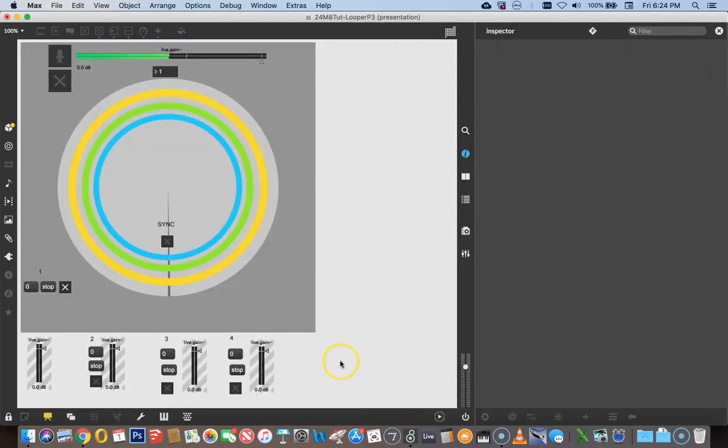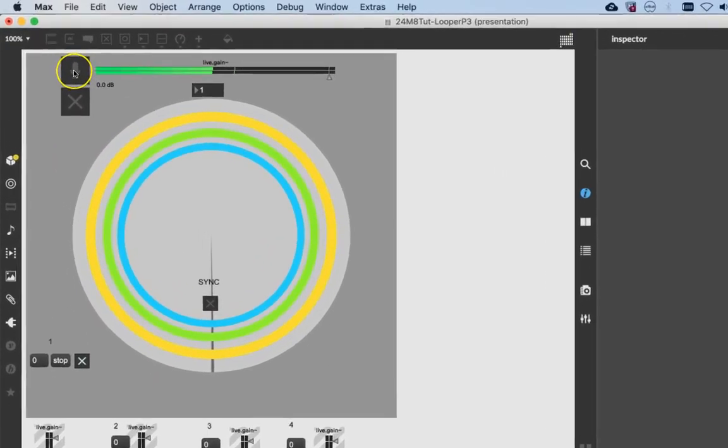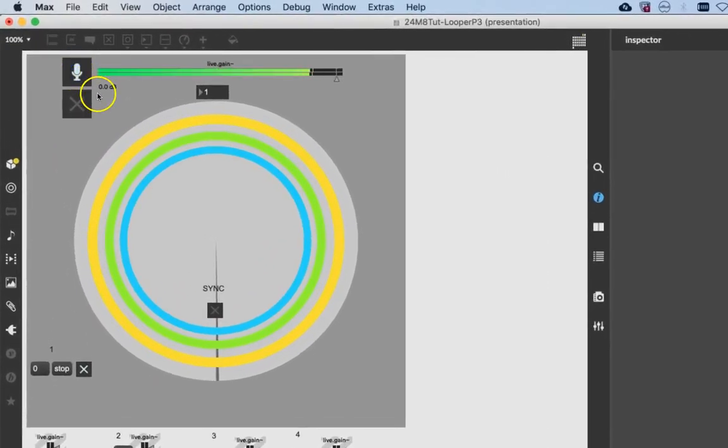You may remember this beautiful device we made, which is a 4-track looper, and of course recapping as I always do, let's just record something. We turn the audio on, and we make sure this is set to 1, because whatever this number is is the track that it's feeding to.